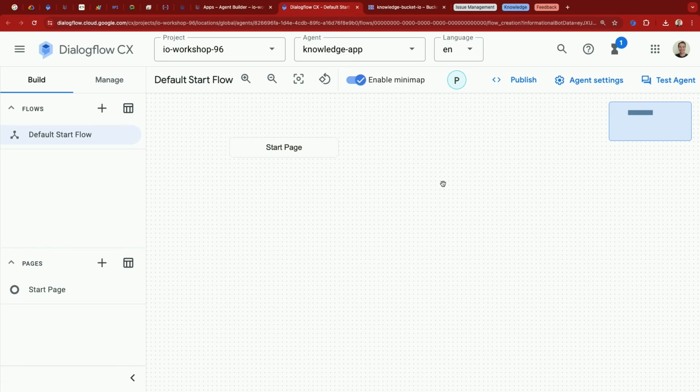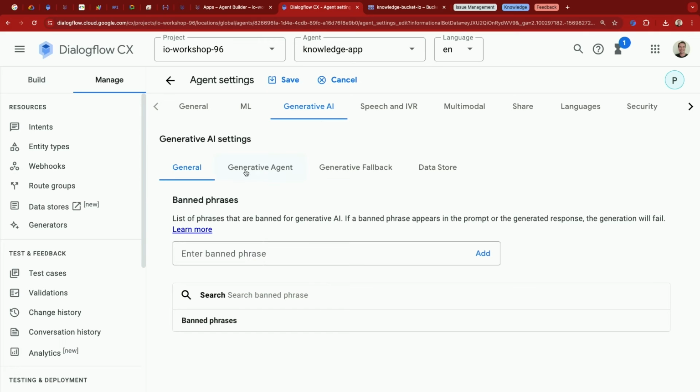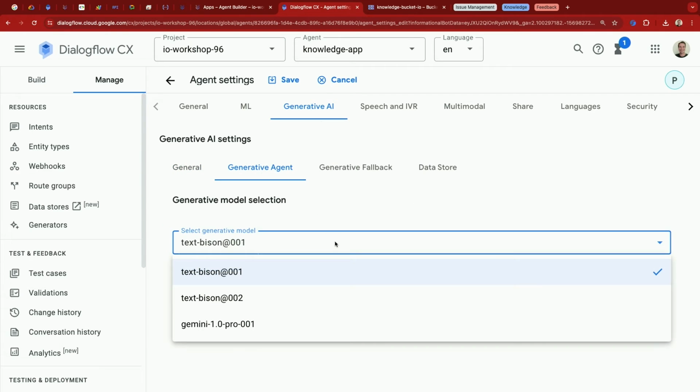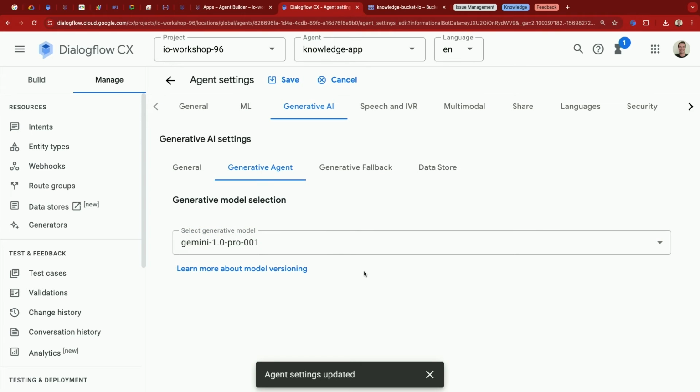Something I want to change is in the agent settings, I want to go to generative AI. I want to go to generative agent, and I want to change text Bison, which is the default, to Gemini. The idea here is that the natural language that is used is based on an LLM. By default, it's not Gemini, so I'm just changing that. I still need to save to make sure it's actually the case. And that's pretty much it. So we now have a Dialogflow CX agent that is linked to some sources that will be used to generate some answers based on questions.